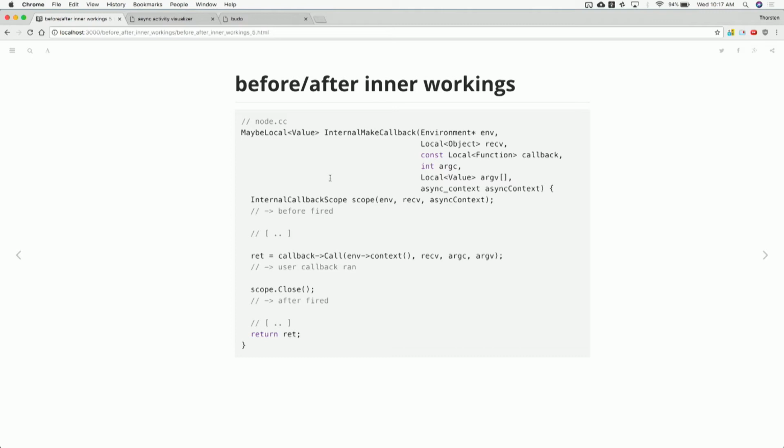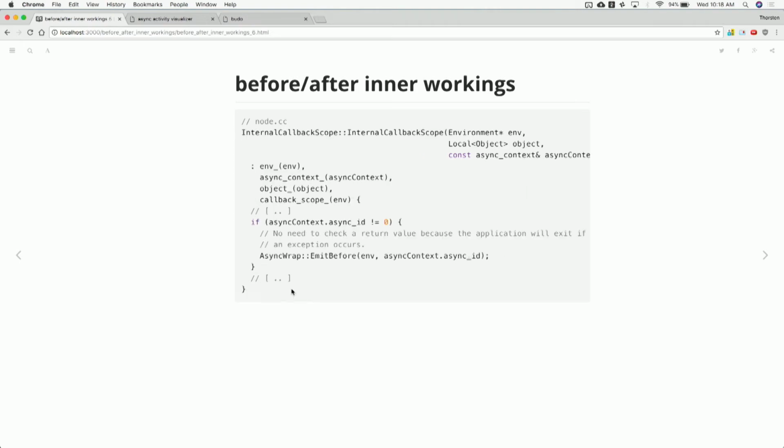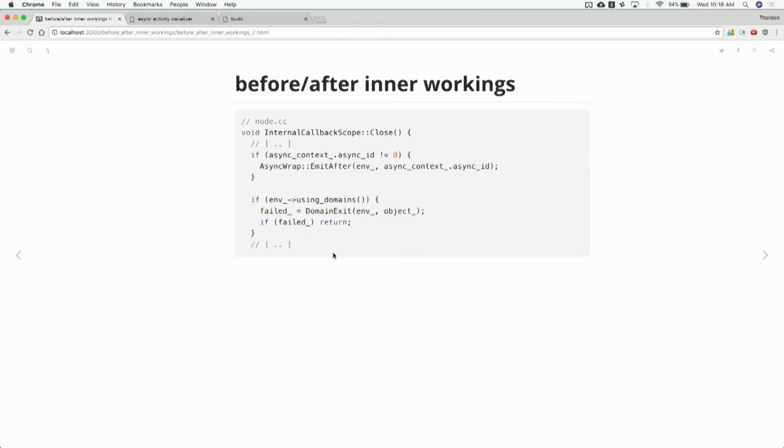So basically, the internal callback scope is created, and that's when before fires. And we'll look at why that is in a second. Then your actual callback is called, the timeout. And then the scope is closed, and that's when after fires. And this is how this works. So the constructor of internal callback scope has an init in there, and the close of the callback scope has an after in there.